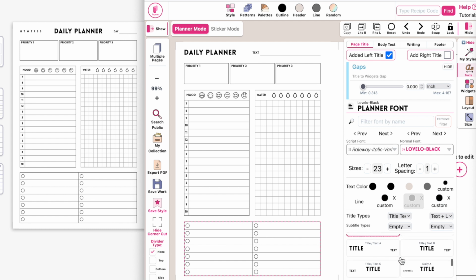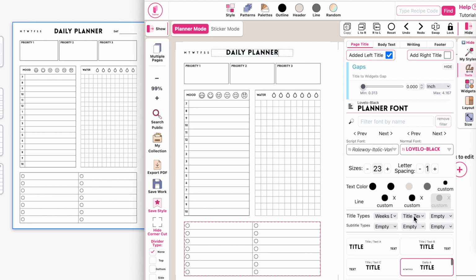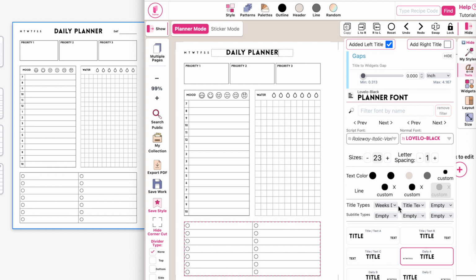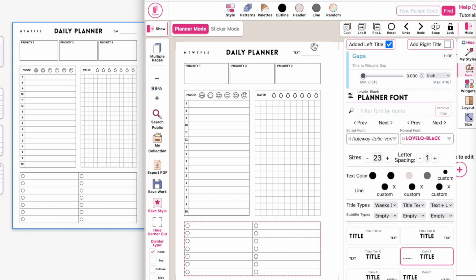Sorry, no, I didn't select this one. I've selected this one here, which is Daily A, the Daily A title. So click on it. Then you can type in Daily Planner like this. And next to it, what I did was here where it says title types, on the right side, it's still set to empty. But if you set it to text plus underline, this one will show up where you can type in something new. Here I typed in day, like this.